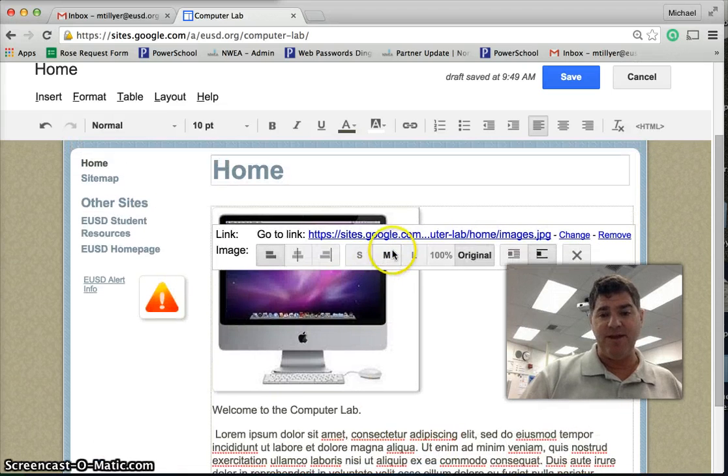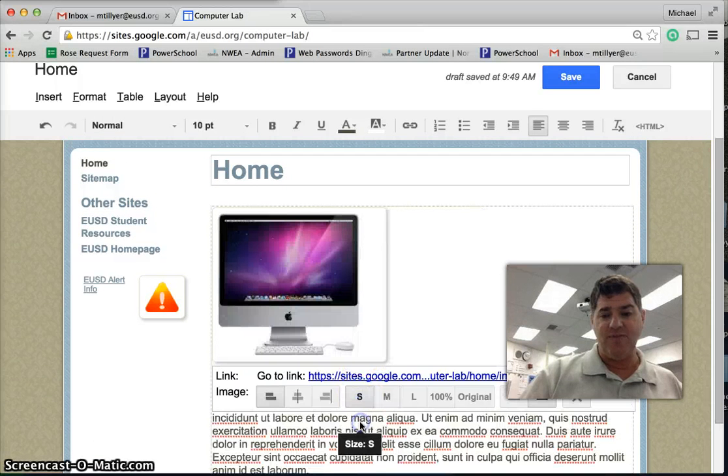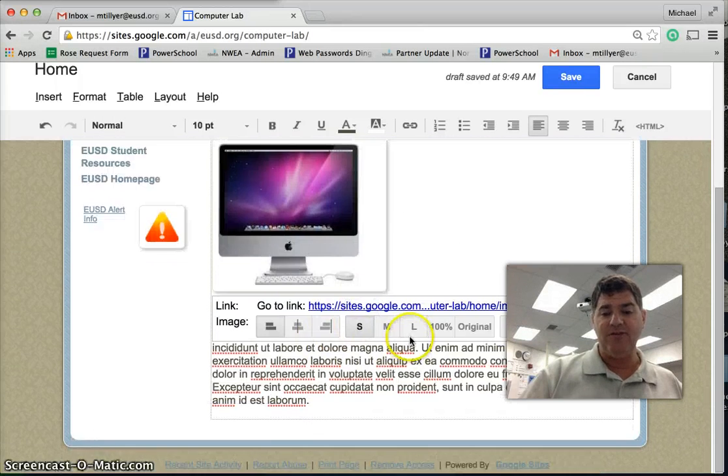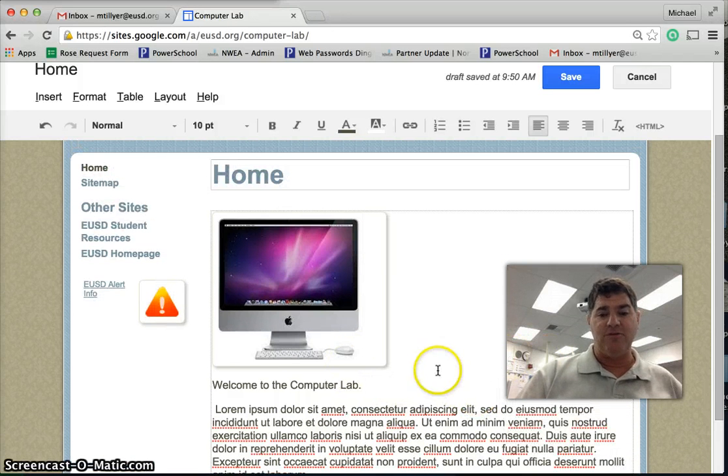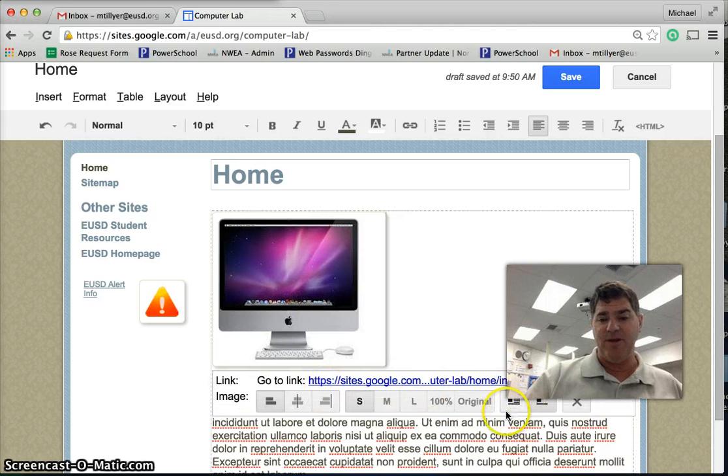I might not want it that big. You can change the size of it. I'll make it small right there. And this is the selection. So if you select off of it, you'll see that bar disappears. To do the properties on an image, you just click on the image and this little bar comes up. So you can have it on either side if you want.